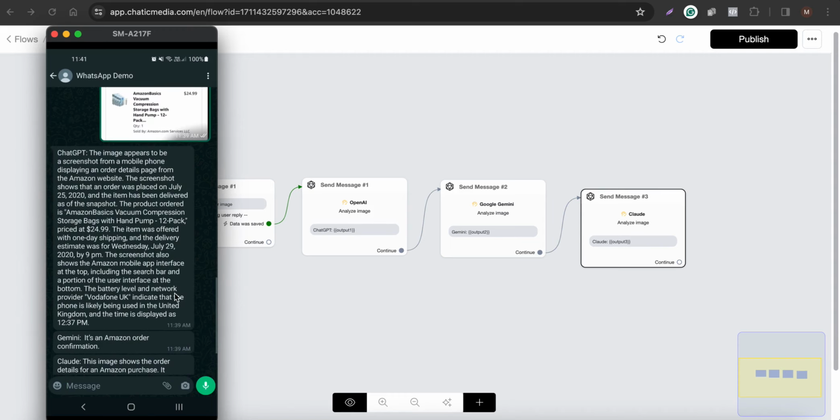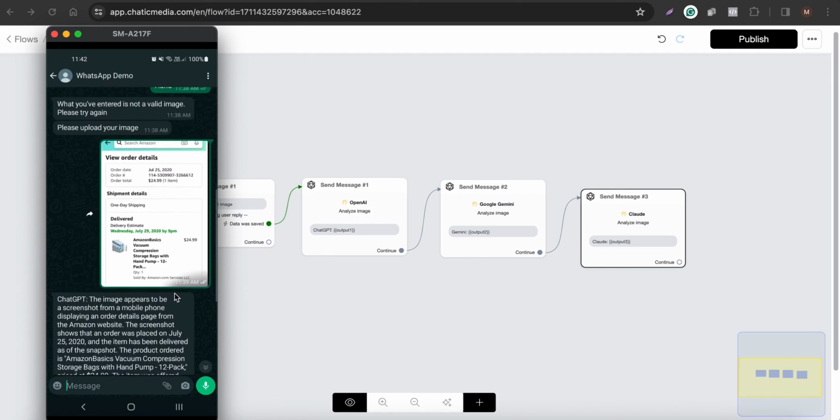As you see, obviously the OpenAI or ChatGPT API performs very well, and it provides all the tiny details within the image as well.